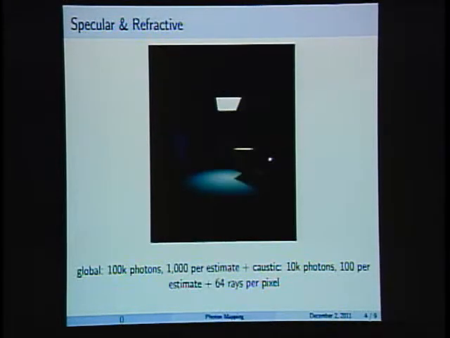Here's another image. This one also has, in addition to the Lambertian and the specular, a refractive ball in the back. And because this had so many caustic elements, I broke it up into a global photon map and a caustic photon map. Oh yeah, and I also used a cone filter to help with the way these looked.